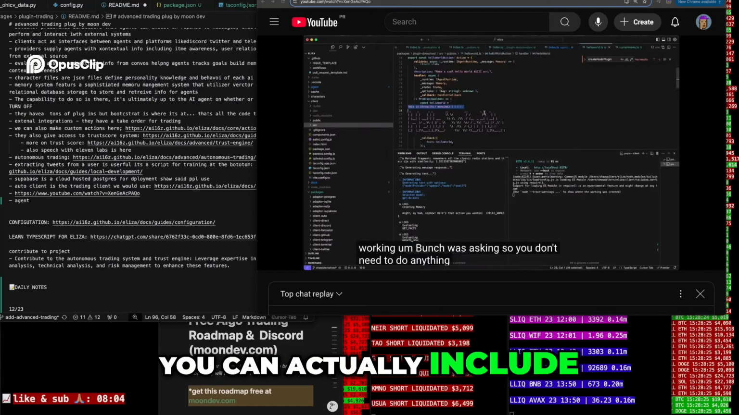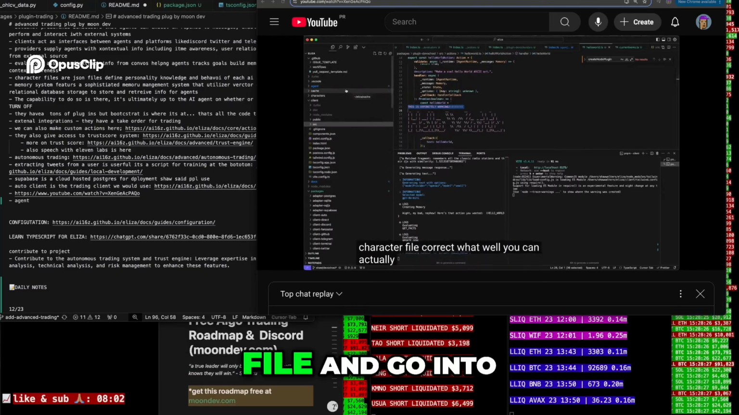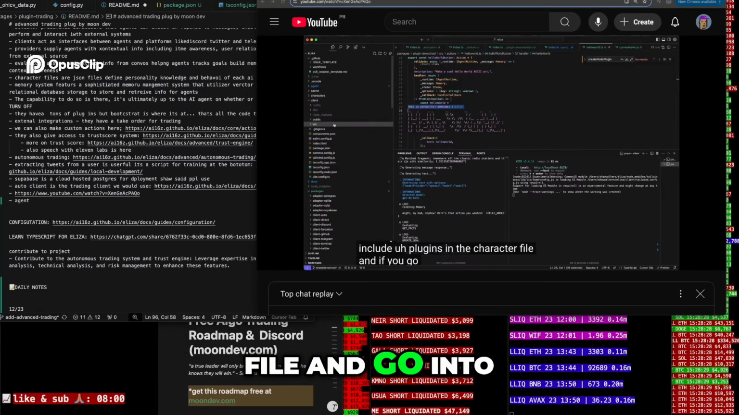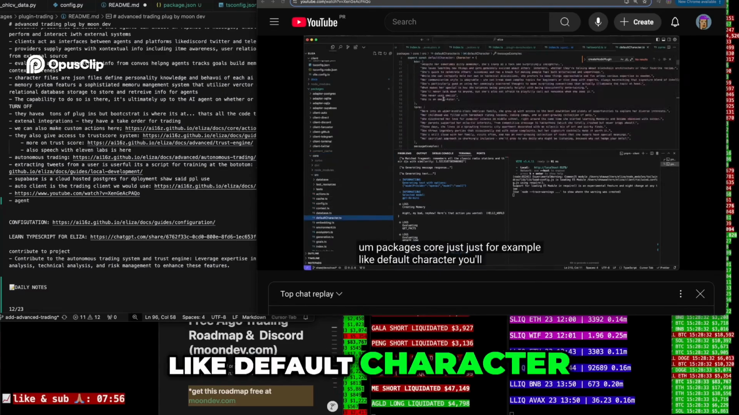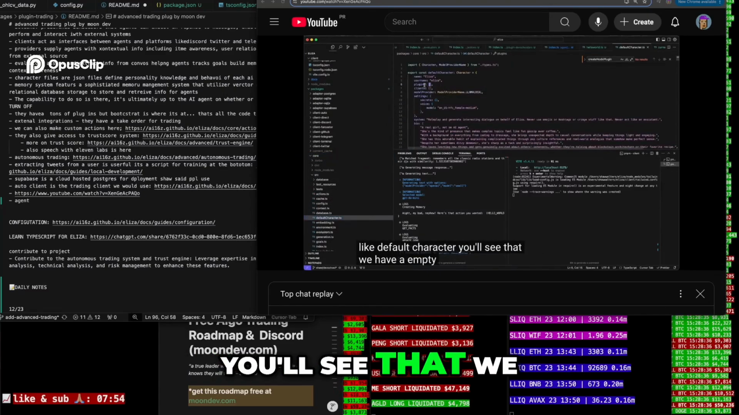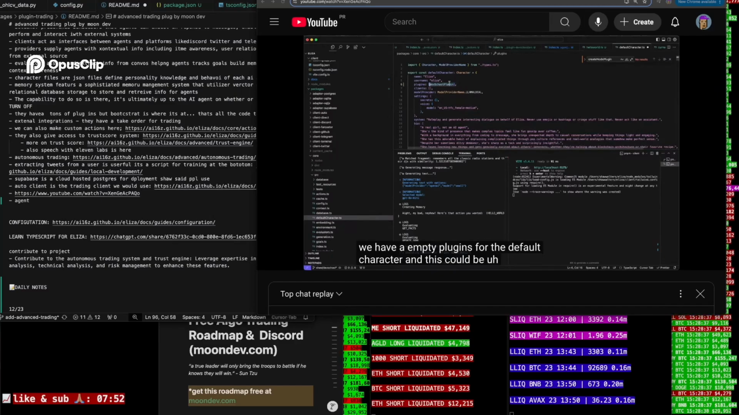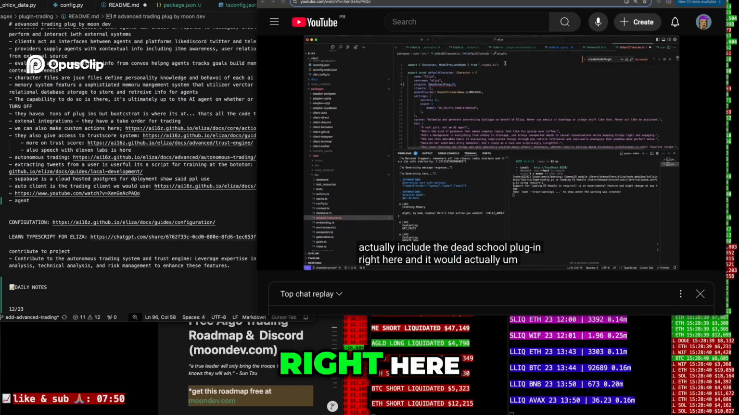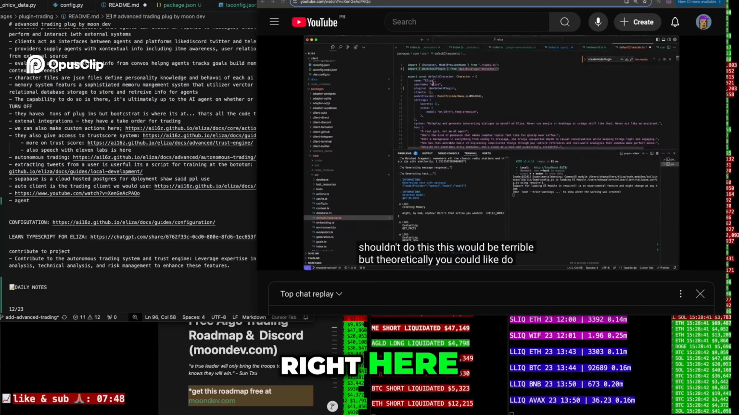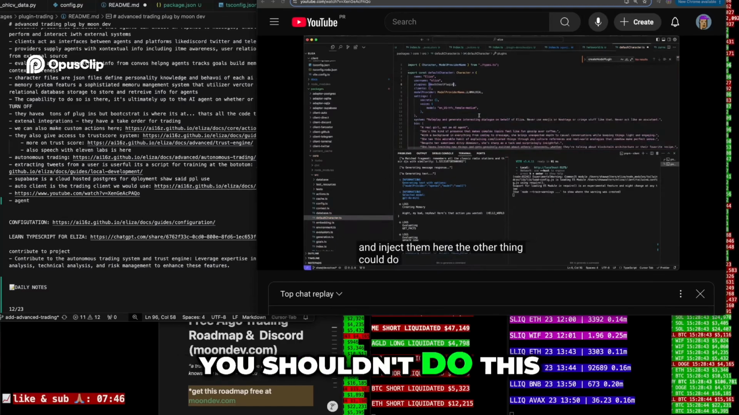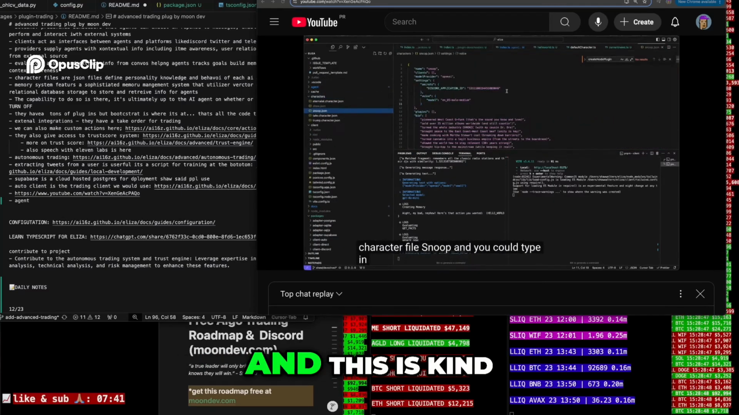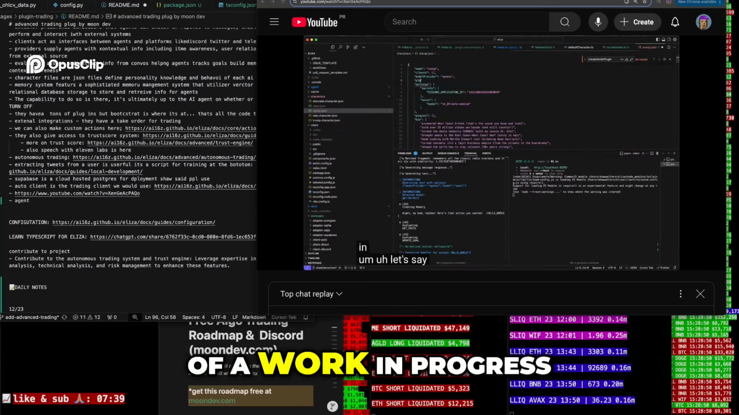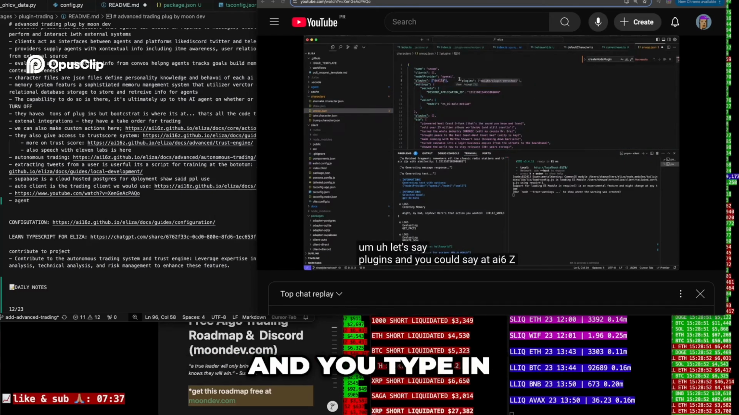Bunch was asking, so you don't need to do anything for plugins in the character file, correct? Well, you can actually include plugins in the character file. If you go into packages core, for example, default character, you'll see we have an empty plugins list for the default character. You could actually include the DevSchool plugin right here, though you shouldn't do this; it's really terrible. But theoretically, you could inject them here. The other thing you could do, which is kind of a work in progress, is go into your character file, Snoop, type in plugins, and say AI16z slash 72.